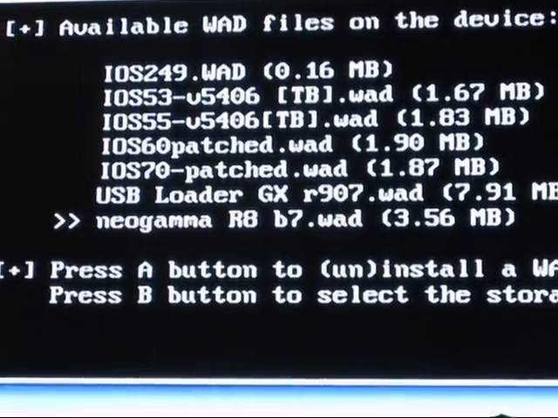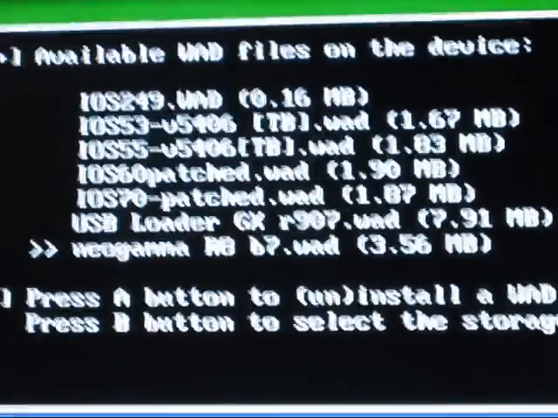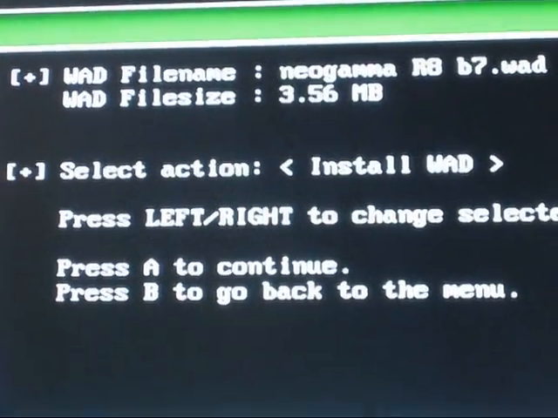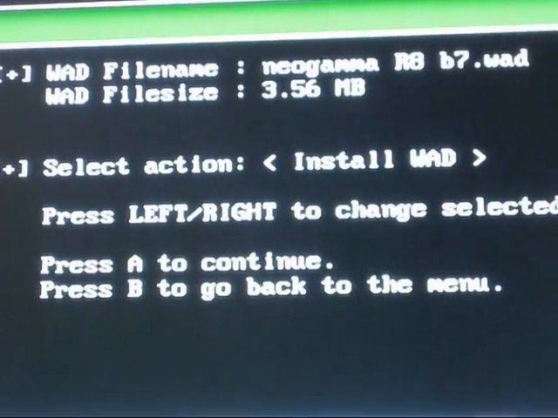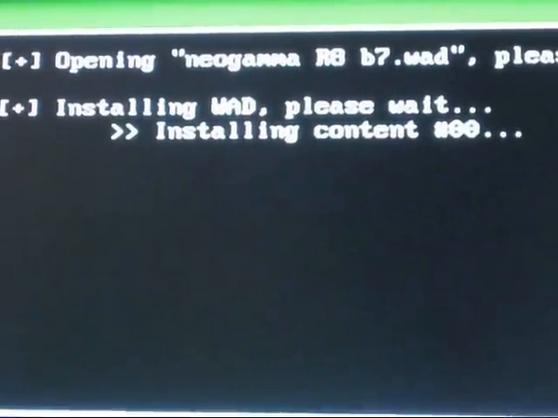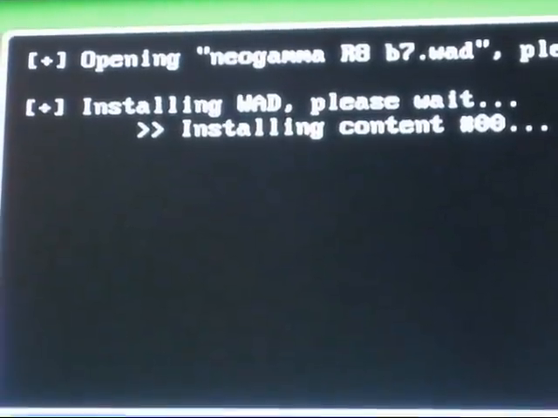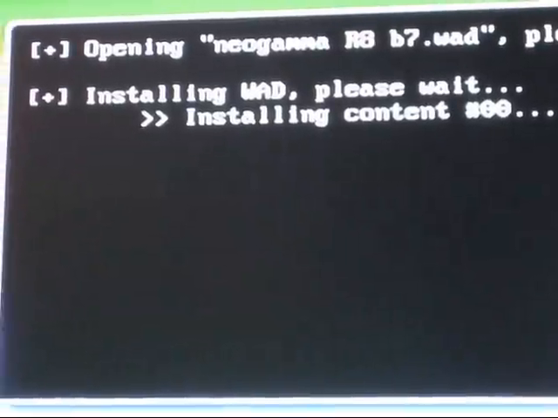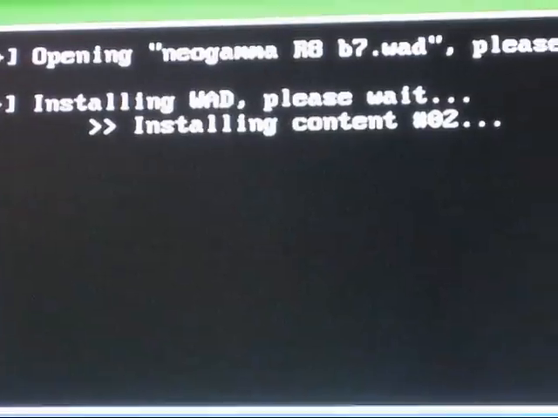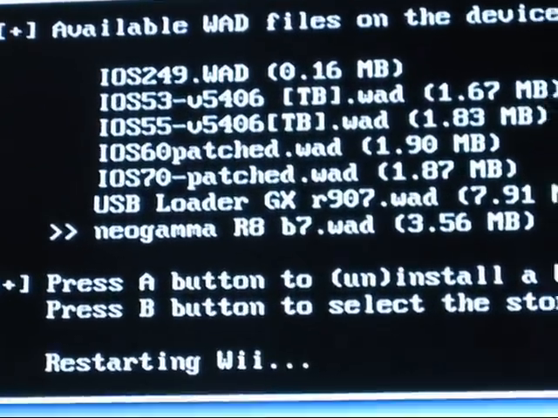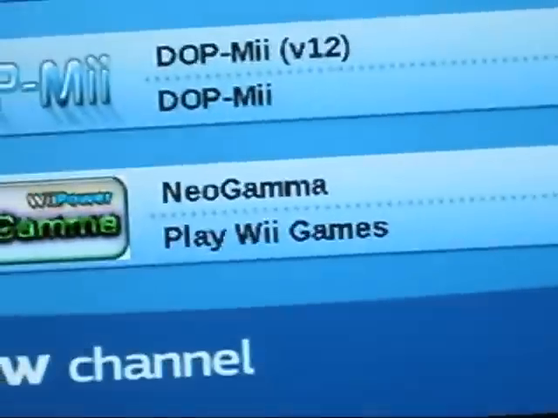Continue, and then go to Neo Gamma R8 B7. And go ahead and do the same thing. And this is for loading games off of a CD or a DVD. Alright, continue, and you're done. Go ahead and press home. Now, your Wii is officially hacked.